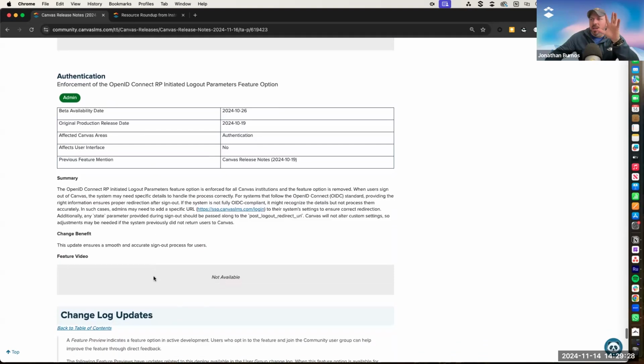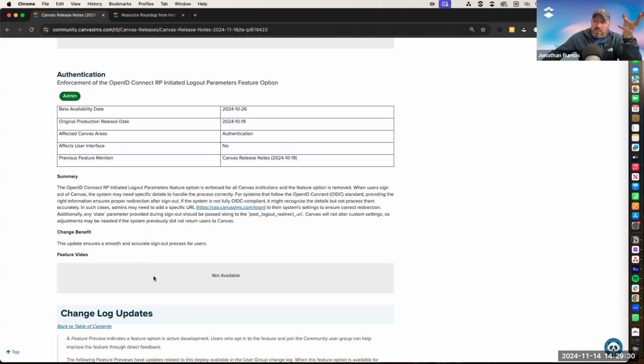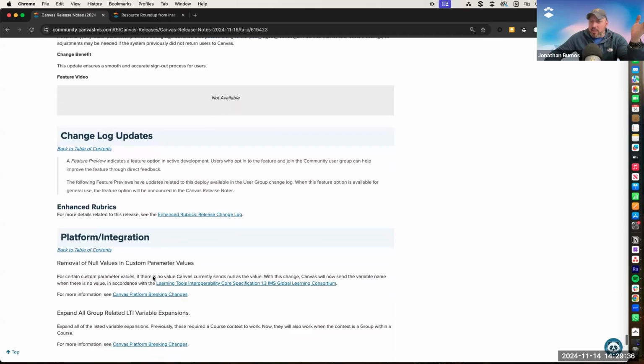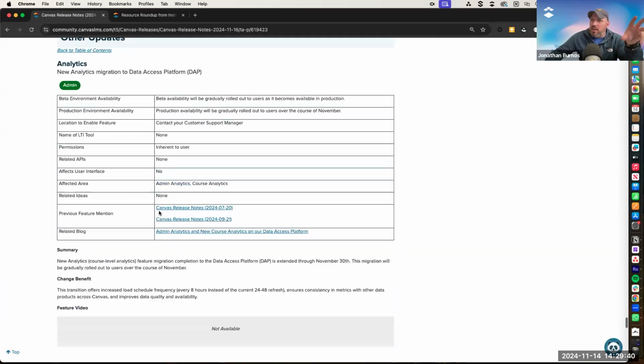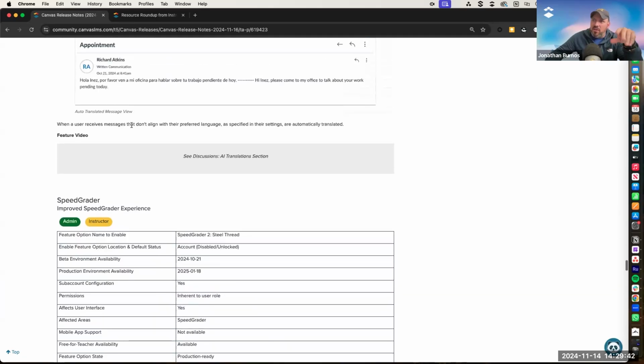All right, authentication. This isn't that great. It's an admin feature. It's enforcement of OpenID Connect RP, blah, blah, blah. That's what I think about authentication. So for other stuff in here, check out the changelog if you're interested. That's like the Matrix. All I see is code now. All right, that's good stuff.